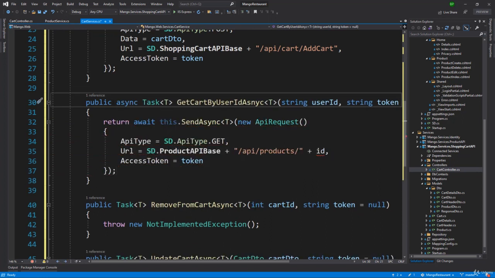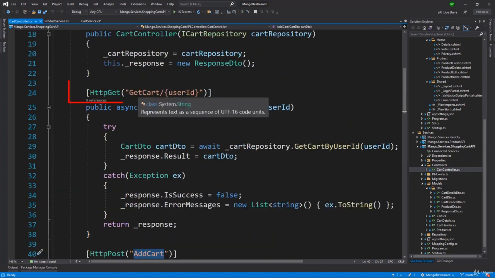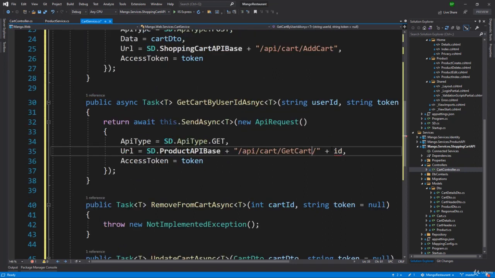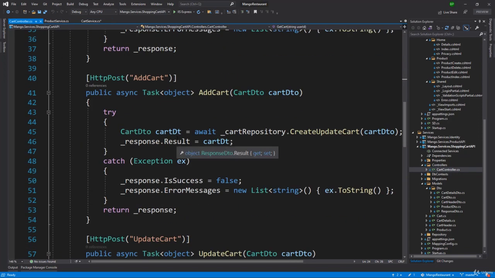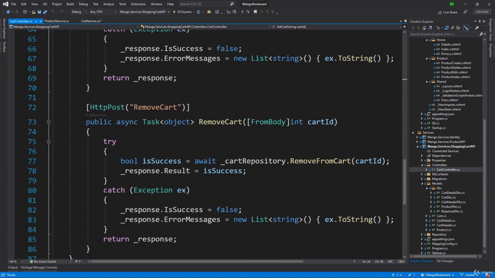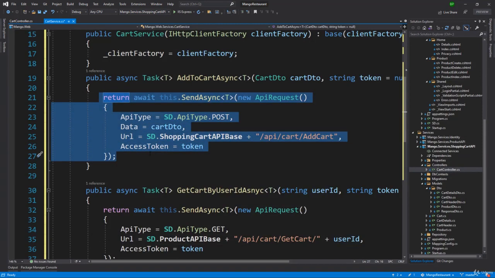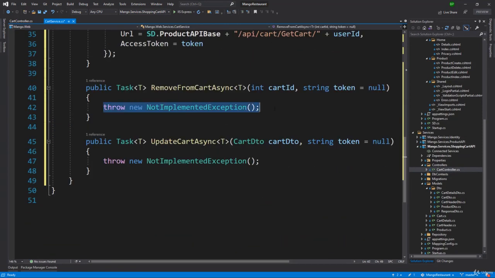We need to make this an async, and then the URL will be cart, let's go to the cart controller. With GetCart we are passing the user ID, so we will copy GetCart, paste it here, and we will pass the user ID. Next we have remove from cart, and if you watch the cart controller, the RemoveCart is actually an HTTP post. So let me close the ProductService. In CartService we have the post one. We will copy and paste that here.